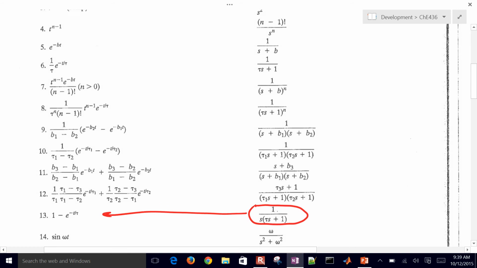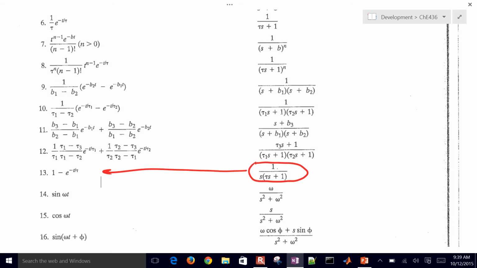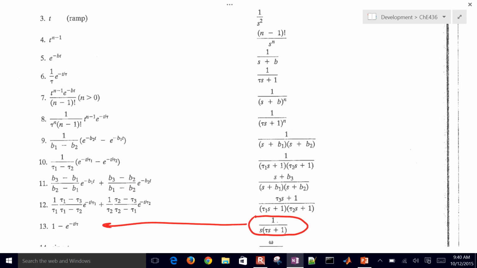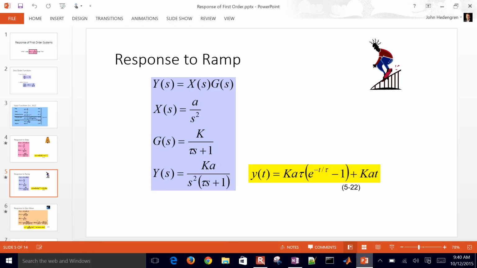Okay, so what do we do at this point? We could do partial fractions, and then separate these into two separate pieces, or we can also use something like Simulink and MATLAB to compute the response. Okay, so let me go back to here. We have response to a ramp. If you do the partial fractions and then do the inverse Laplace, you'll come up with this as your solution.